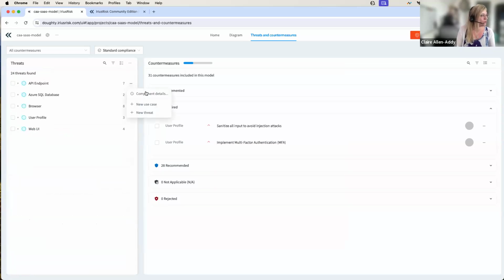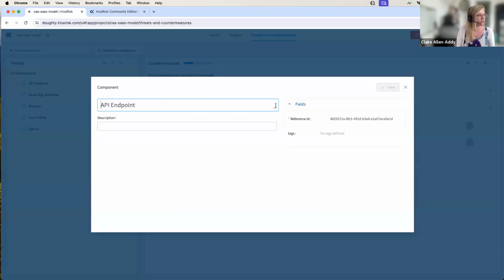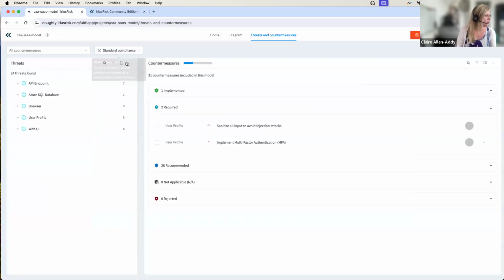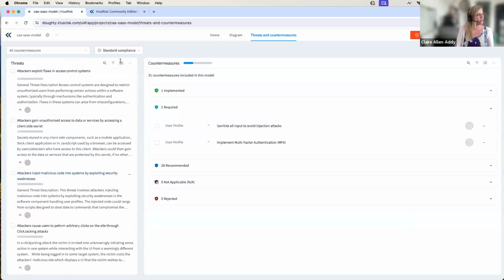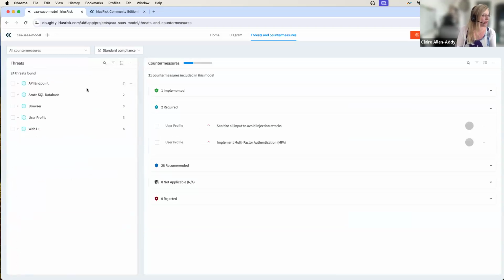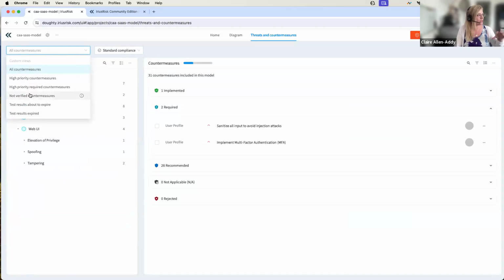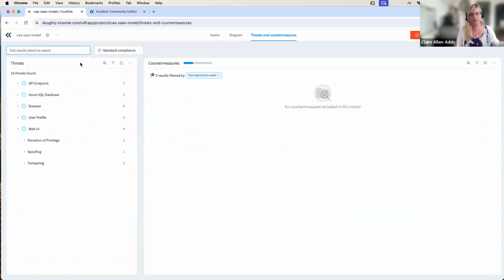Oh, and then if you want to see further details, you can come out in here. You can flatten the view if you prefer to see them all together. I prefer to have them separated. I find it easier to view and expand out. And then what you can do in addition is change your custom view. So perhaps for your particular role, you just want to see test results that are about to expire. I don't have any in here right now, but if I did, then it would come up.